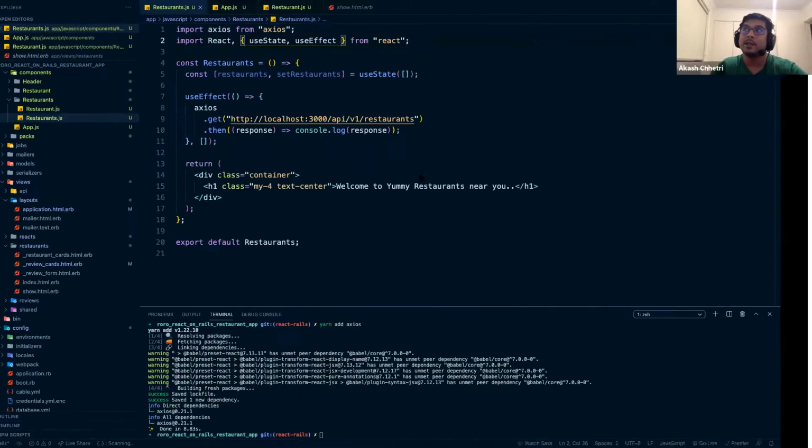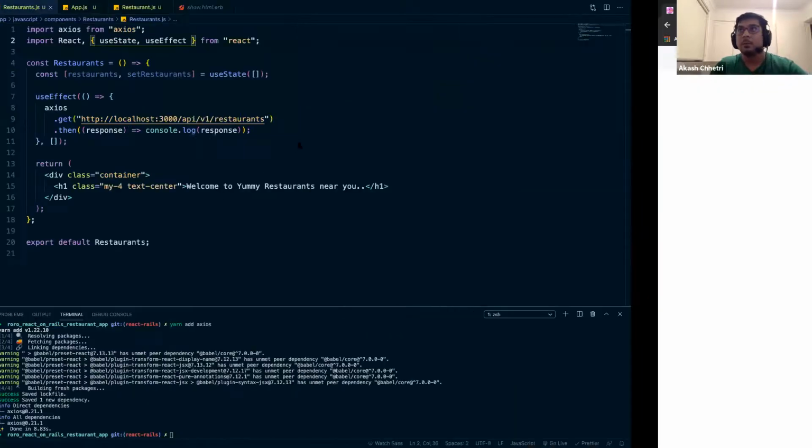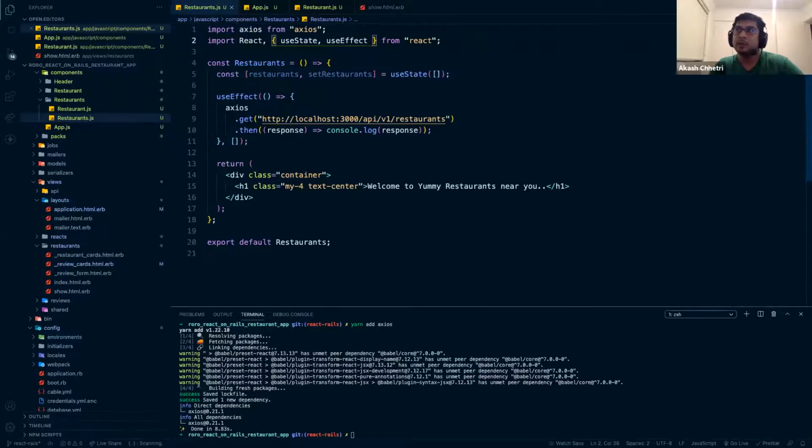We can take this from here and create another component called title, pass the props there, change it and render it with the same style. But I'm not gonna do that. I'm just gonna keep it like this.